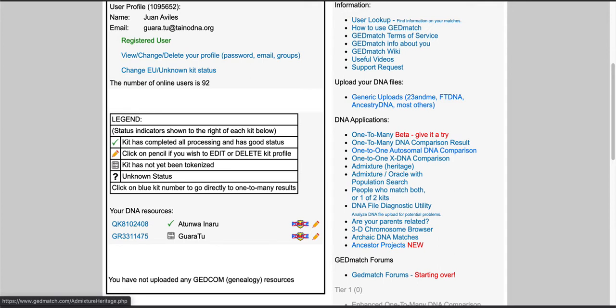Then there's the one-to-one X chromosome DNA comparison. This is a sex chromosome. Males have one, females have two. And you could sort of trace the X chromosome that's handed down from mothers or fathers to their offspring. And it's helpful. And then the admixture, when you log in at another time, we'll do it, shows you your percentage of geographically where you may come from.